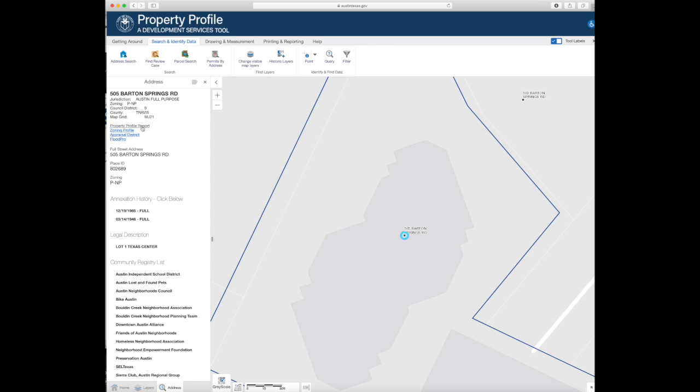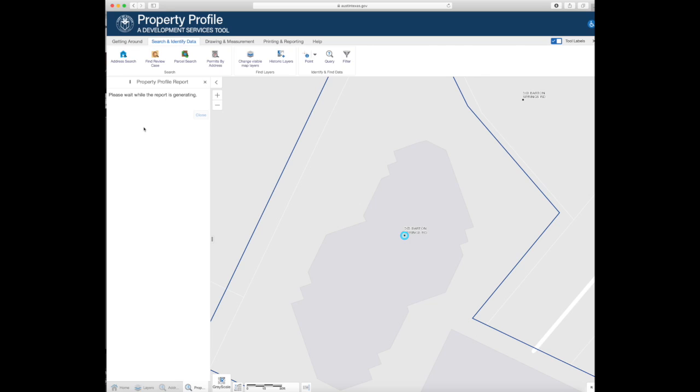There are two ways to run a report. You can either click on this link here, or you can go to print and reporting. If you've already pulled the address up on here, just click on property profile report there and the report will generate.